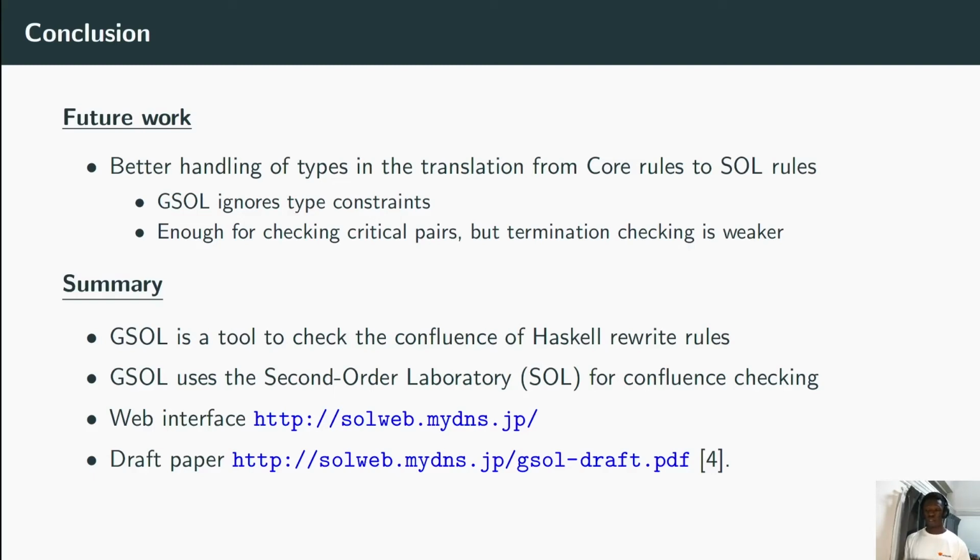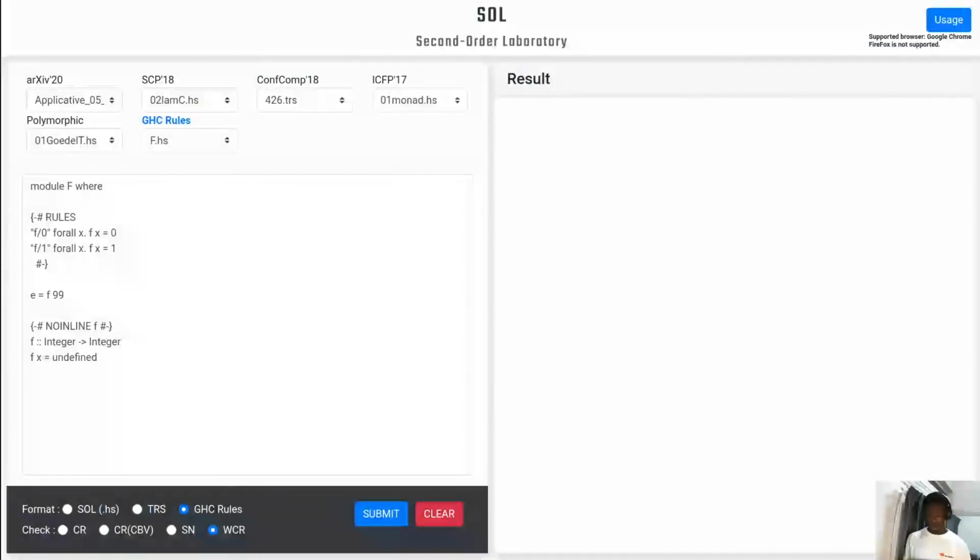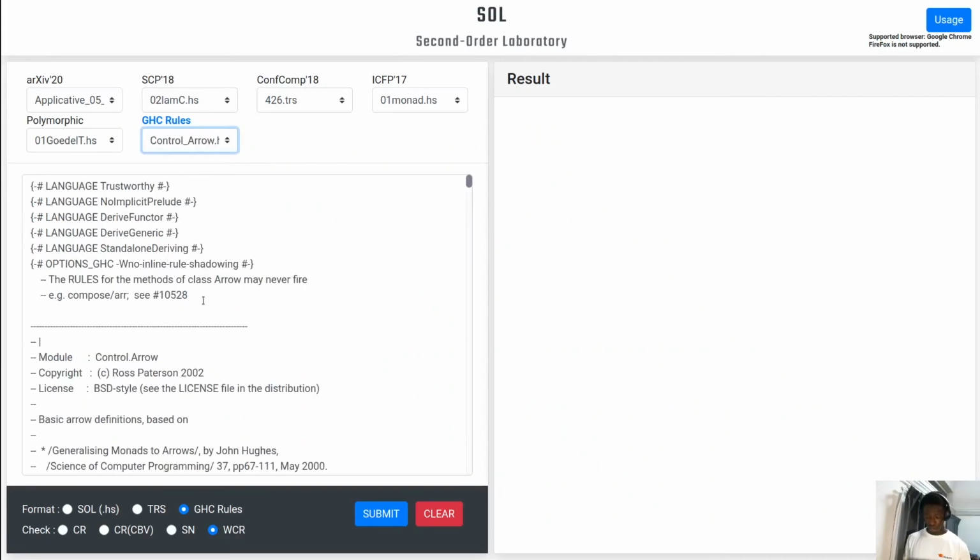To summarize, GSOL is a tool that checks the confluence of Haskell rewrite rules using the Second Order Laboratory, SOL, and GSOL checks confluence by checking termination and local confluence. We have a web interface for GSOL available at this address, and there we can find the example for the Arrow library from the pull-down menu, and we can visualize the results by ensuring that the GHC rules format is selected and the option WCR.